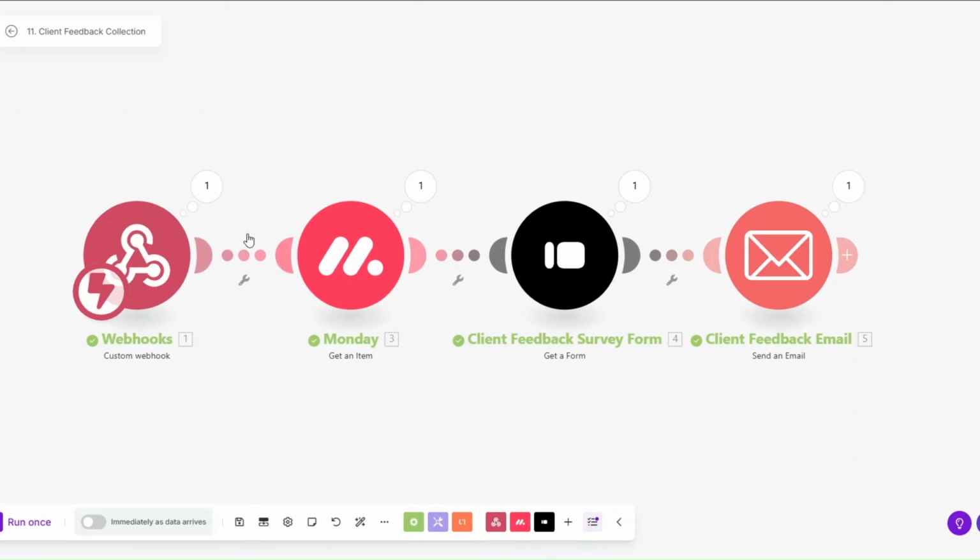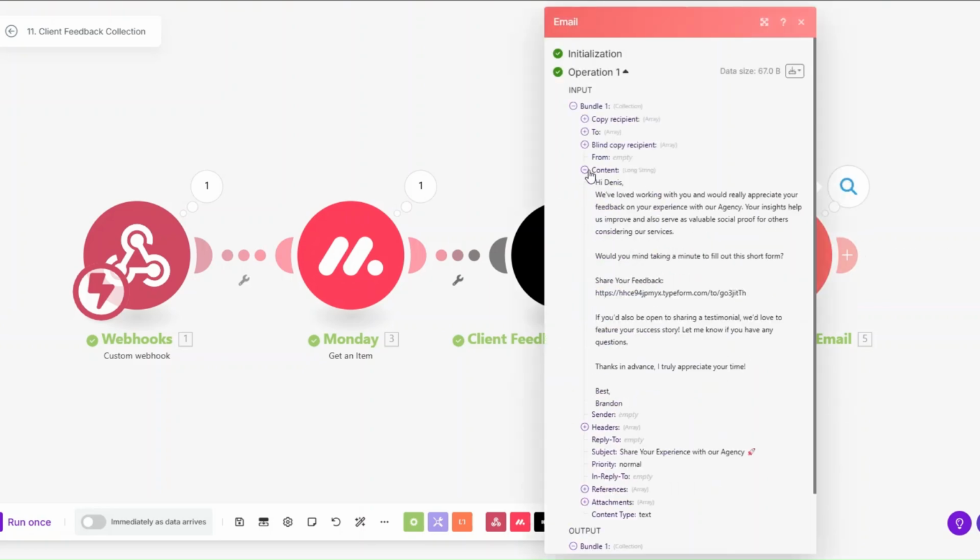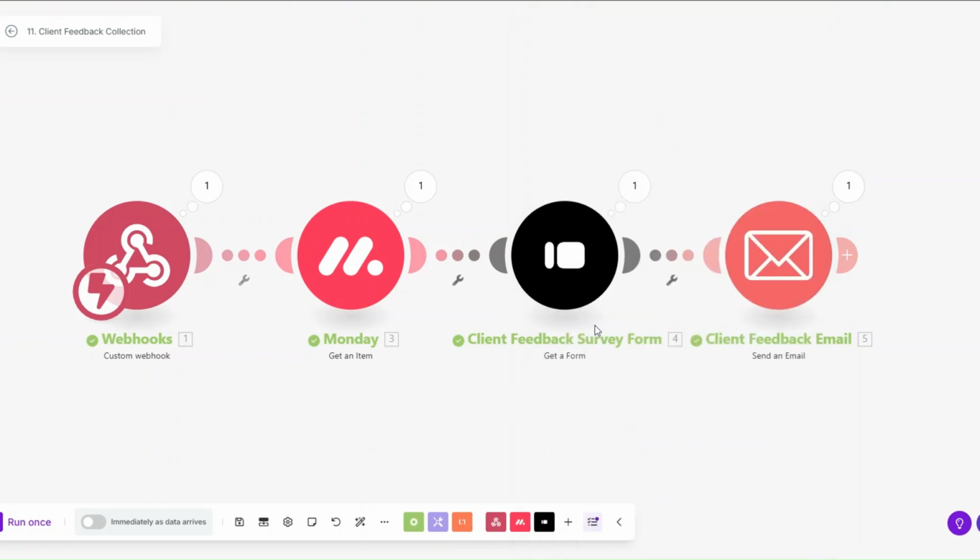You can see the automation ran successfully. We triggered our webhook after we changed the status of one of our clients to request feedback. We got our client's information right here and our client feedback survey form that we created on Typeform. Then with the information, we're sending them the feedback survey form via this client feedback email. This is the subject line of the email. This is the email content we're sending to them with the link of this form attached to the email.